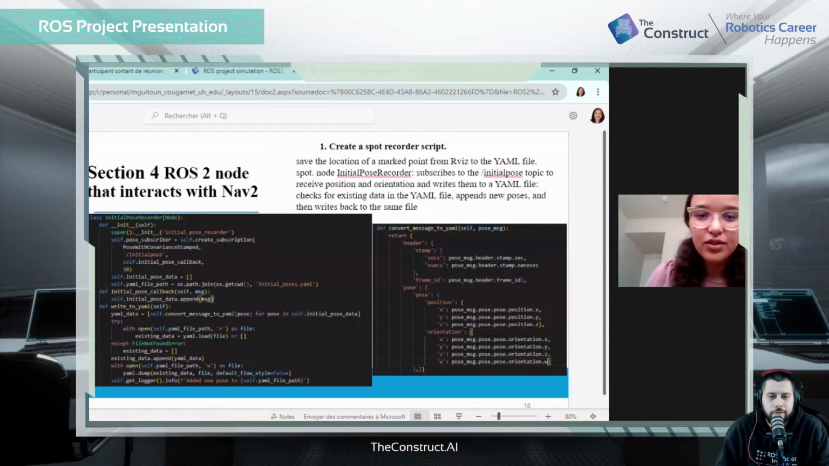The final section is the ROS2 node that interacts with nav2. So here we record the spots, but in a different way. We want to save the location of a marked point from RViz. So for this, we use the initialpose topic to receive the position and orientation, and we write them also in a YAML file.